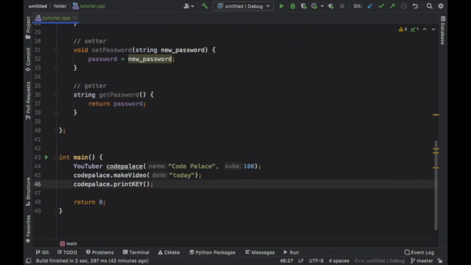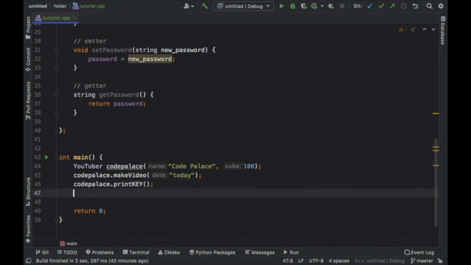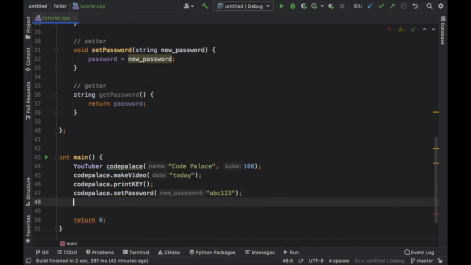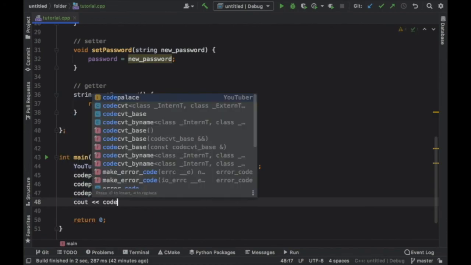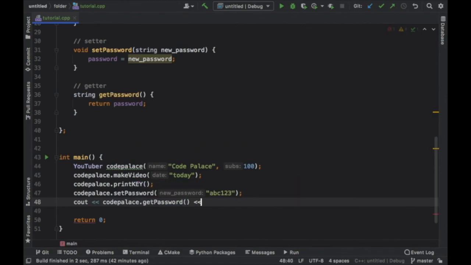So now we can actually go ahead and access this password. So first we're going to go ahead and type in codepalace.setPassword, and it's going to be abc123. My favorite password, and we're going to go ahead and type in cout codepalace.getPassword plus the end line. So with encapsulation, we made sure that all we can do with the password is set it and get the password. So it just makes sure we do what we're supposed to do and avoids future problems.